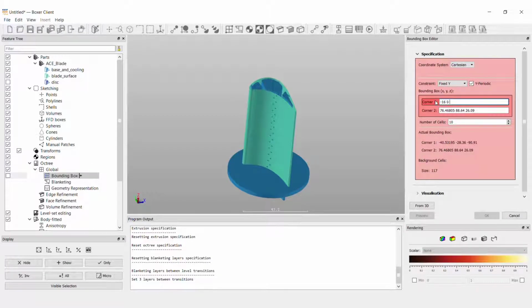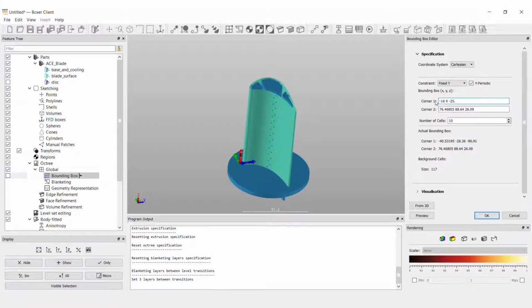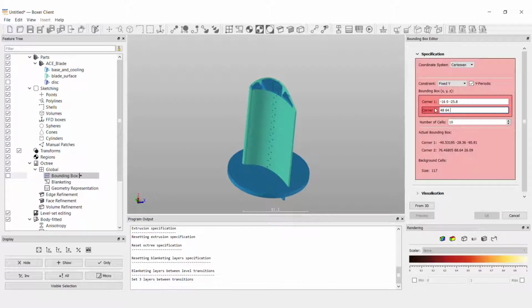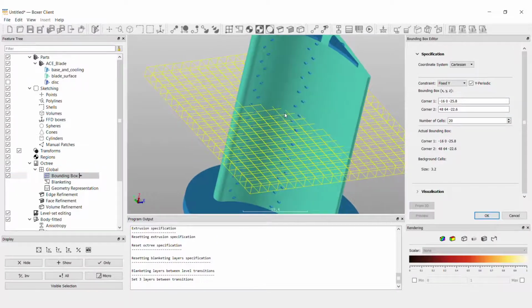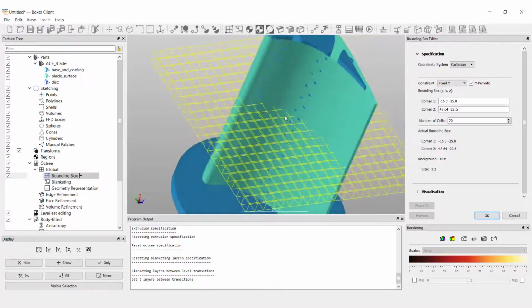You set the two corners of the bounding box. This can be done in the graphical interface by moving the drag handles, or it can be typed in. We'll set 20 cells in the Y direction, and this sets a background length scale. Looking at the bounding box, you can see we're only going to be meshing a thin slice of the blade.